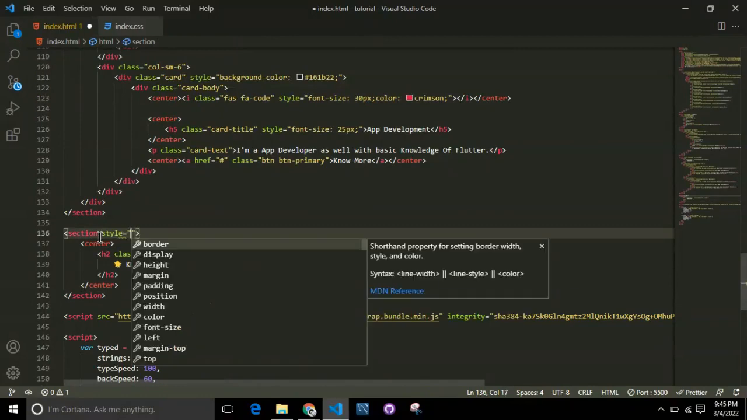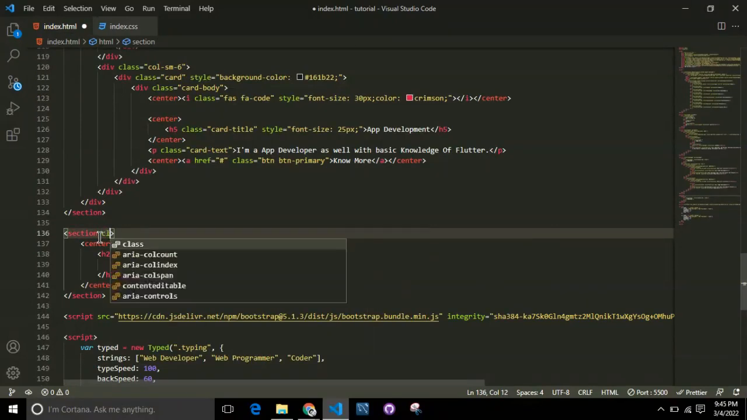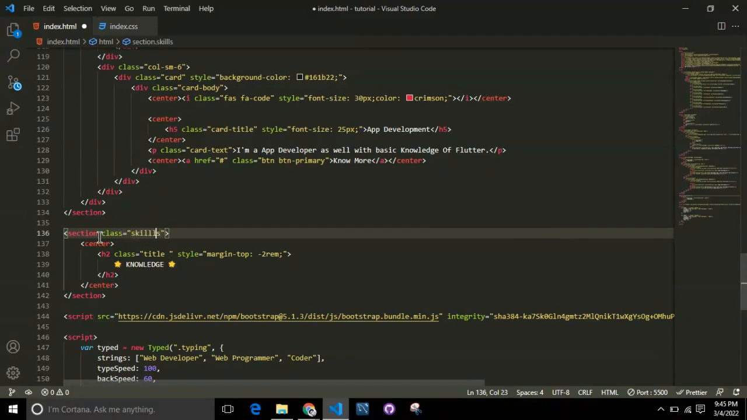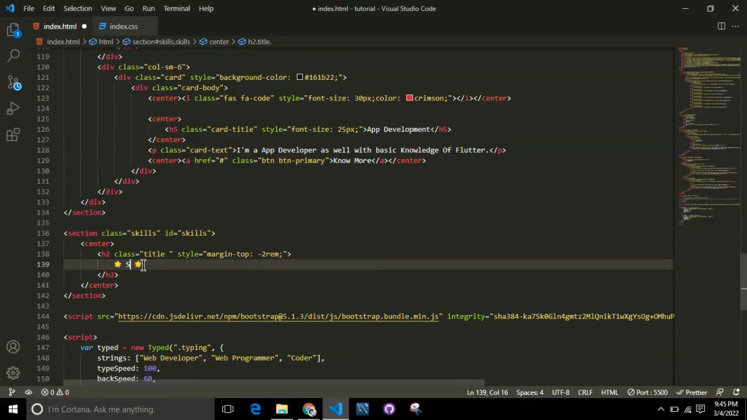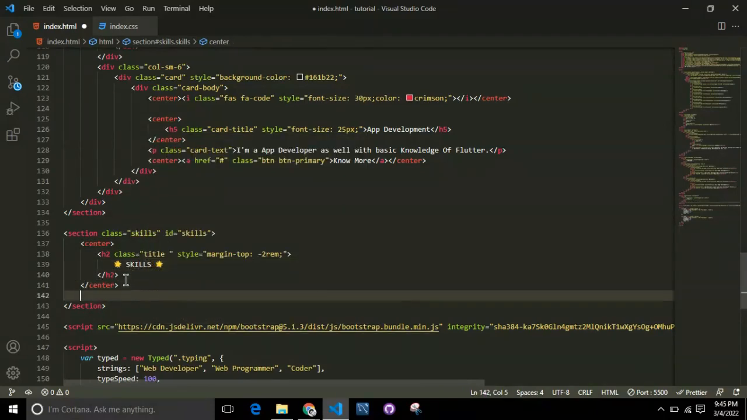So, firstly, I'll just copy the same center tag which I used before for the knowledge section, assign the class of this section as skills and ID as skills, and change knowledge to skills. Under the section you can show how much percentage of knowledge you have in a particular language. For that, the skills section is used.